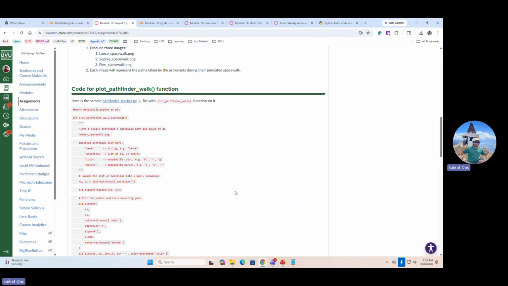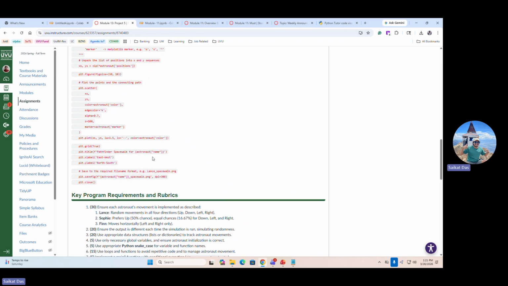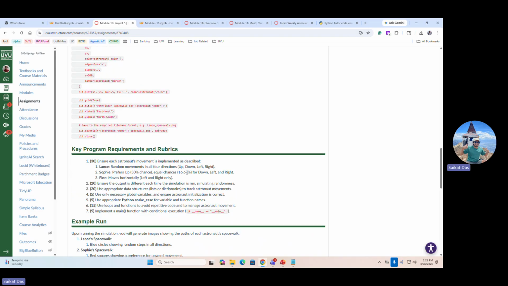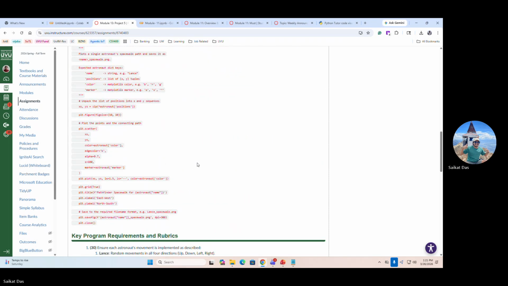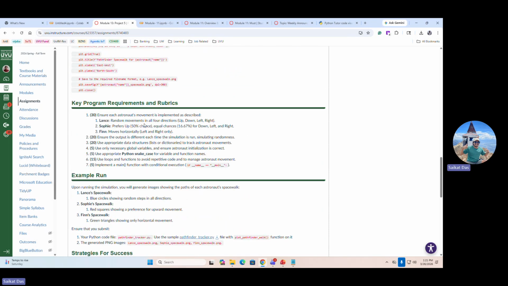Okay, so these are the functions here again. The key program requirements and the rubrics are: ensure each astronaut's movement is implemented as described here. Lance: random movement in all 4 directions. Sophie prefers upward, 50% chance, and equal chances for each of the other directions. Finn just moves horizontally, left and right only, not up and down.